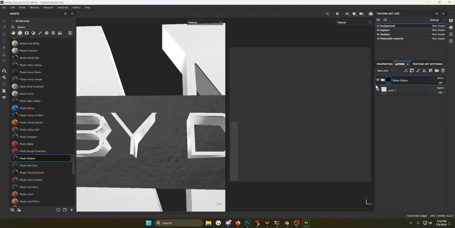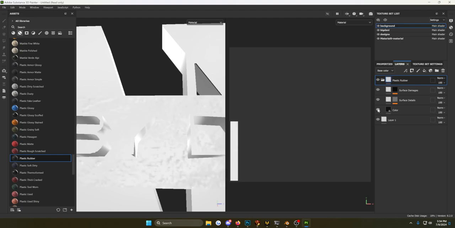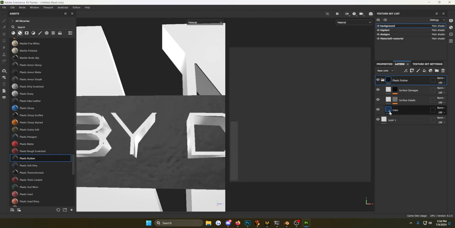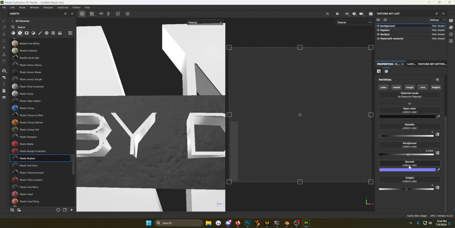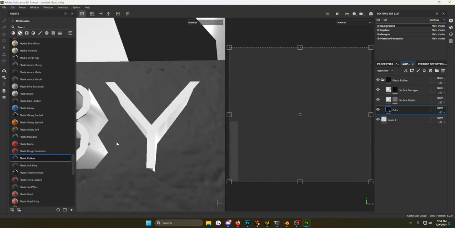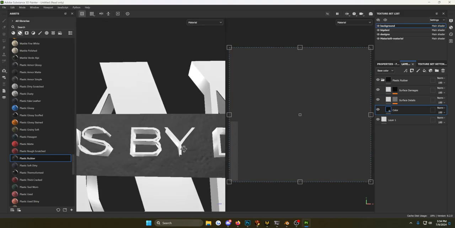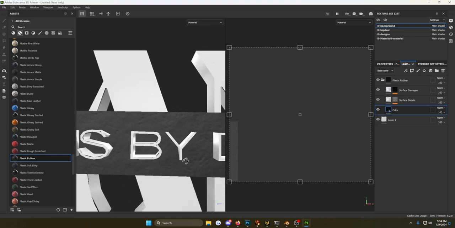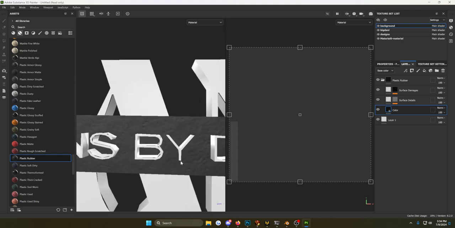And you go over here to your layers and you've got surface damage and surface details. And then you've got color. If it's got a little paint bucket on it, you can click on it, go to properties, and there's a base color you can change there. But I like it in the black. I do like it with the damage and the surface. That way it gives it just a little bit more realism. As you can see, it just looks a little more real.